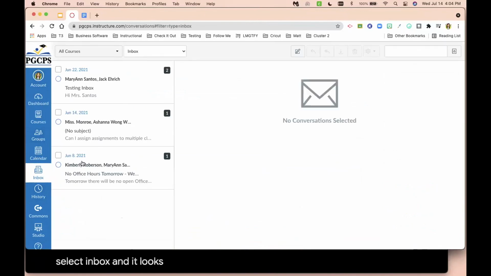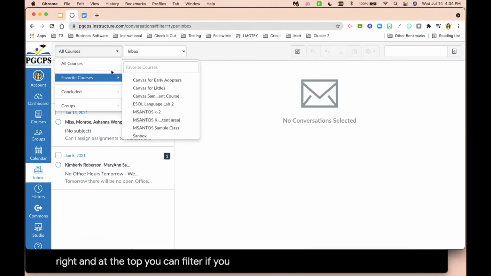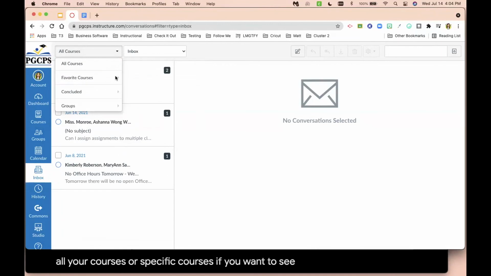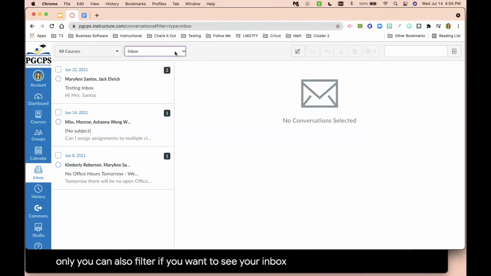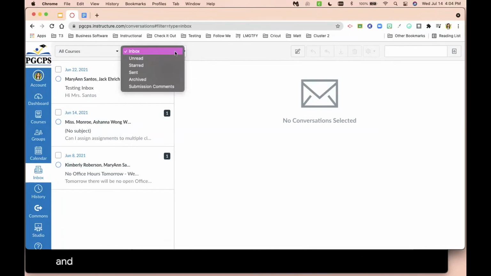And it looks similar to the way email works. You have a list of your messages here on the left. Whatever you select, you'll see the conversation on the right. And at the top, you can filter if you want to look at all of the messages from all your courses or specific courses, if you want to see those specific messages only. You can also filter if you want to see your inbox, unread, starred, sent, archived, and submission comments.